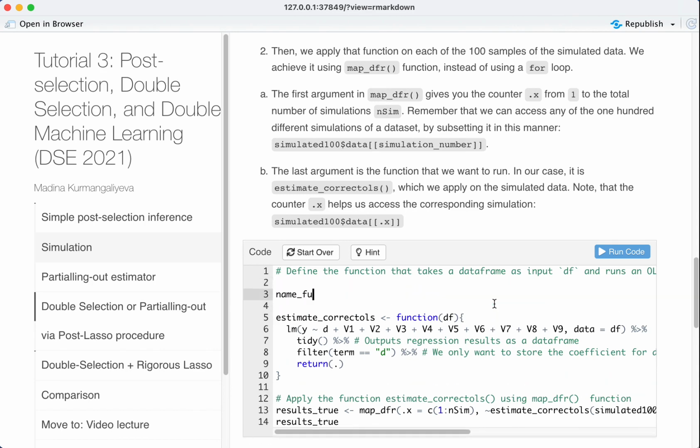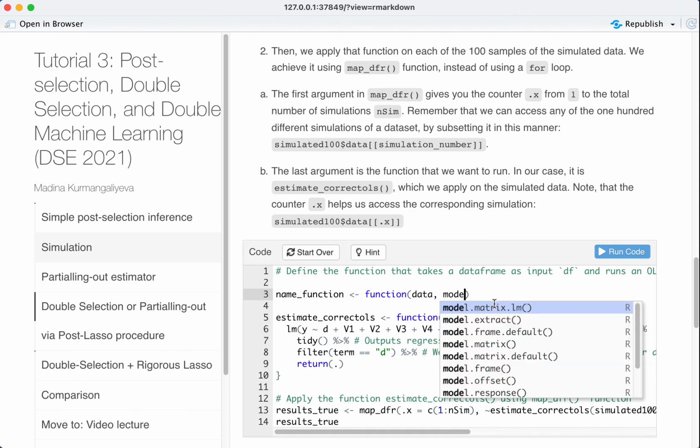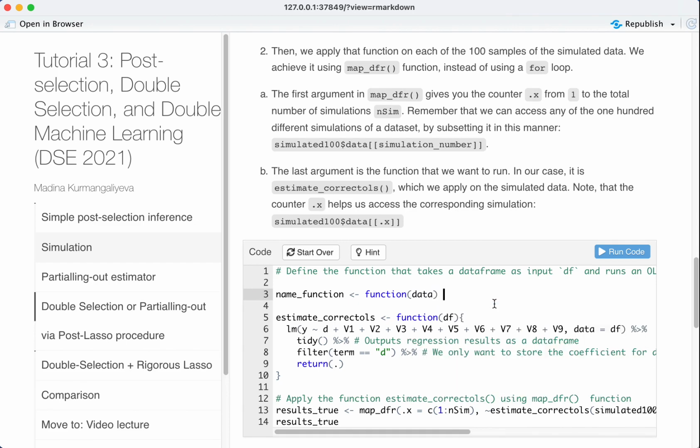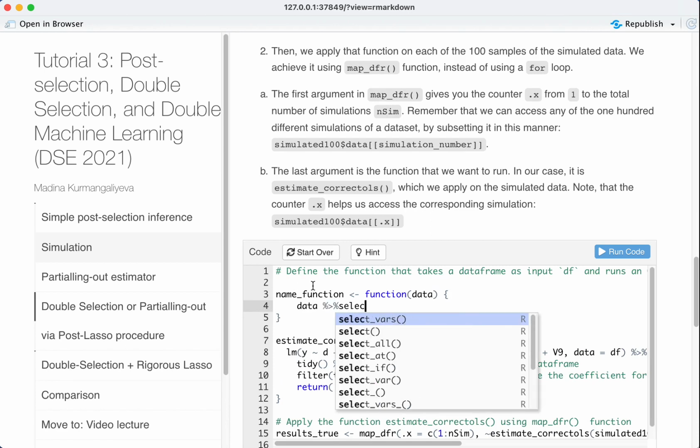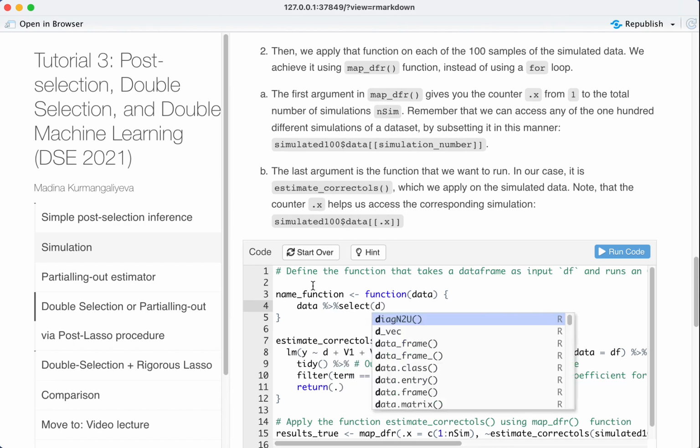So first of all, with the function, when you want to specify a function in R, you put a name of the function and you say function. You put all the arguments that it should get from the R environment. So for example, data, model, and so on. So it could be different things. And then you open it up and specify what you want to do with the data. For example, you want to have a function that selects column D.